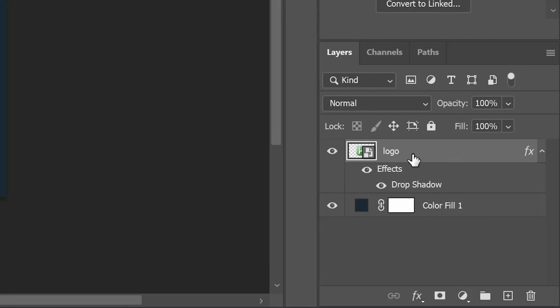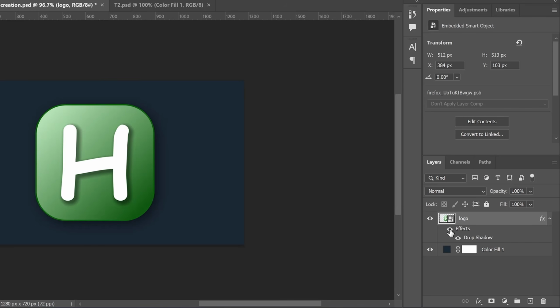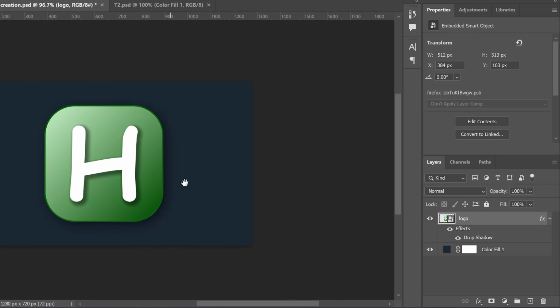And now you'll see that under my logo, it shows that some effects have been applied, and those effects are drop shadow. So I have two options: either hide all of the effects, which in this case is only drop shadow, but I can have multiple effects like the stroke, or I can only hide and show the drop shadow if I want. Very cool.